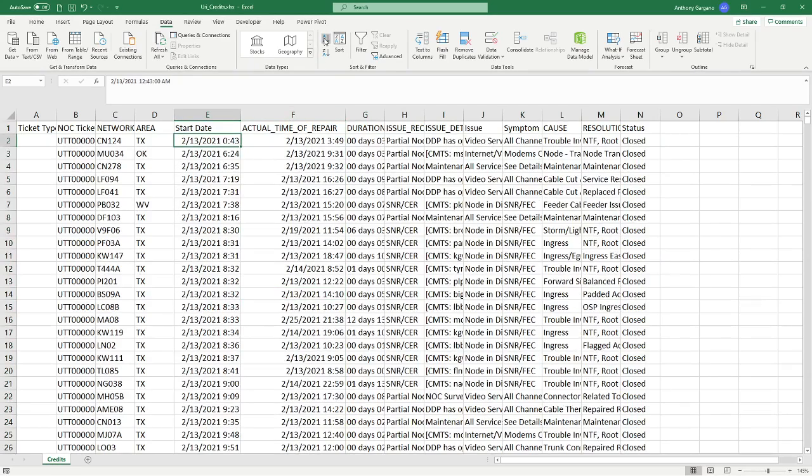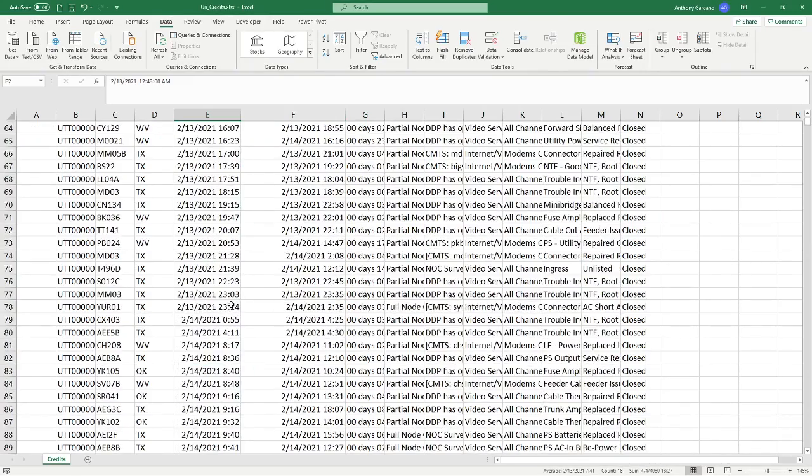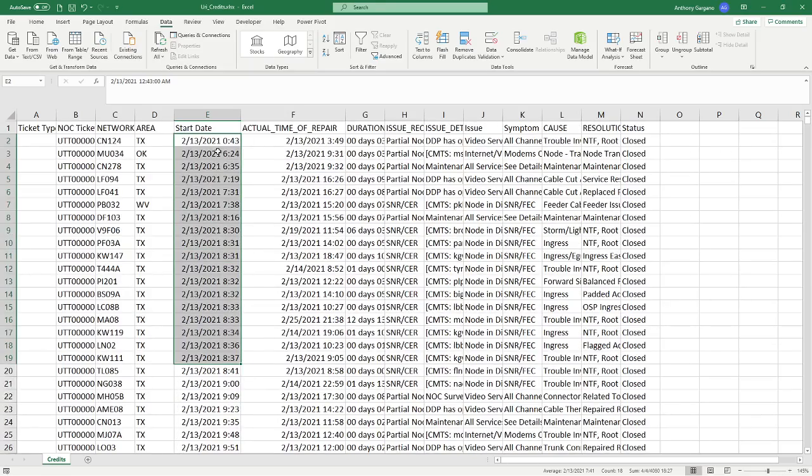Now, when we perform our sort, it's going to do it by date and time. And that's it. That's all your data, quickly updated, refreshed, and easily sortable by date.